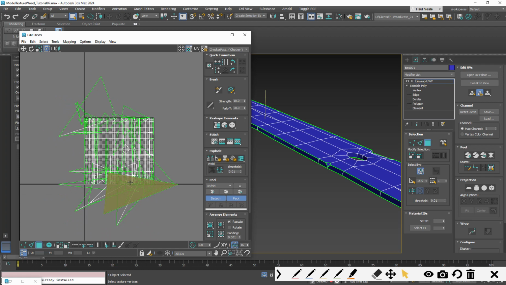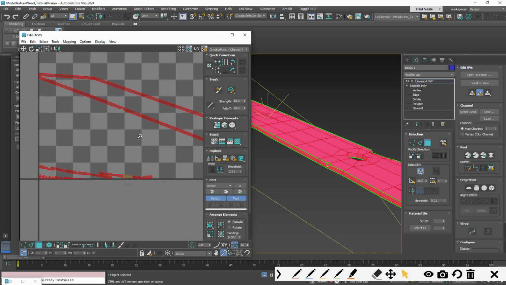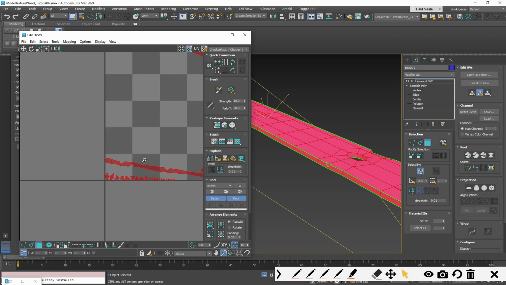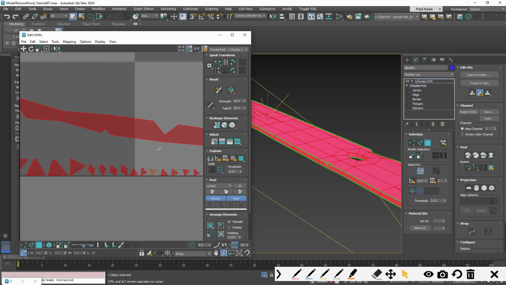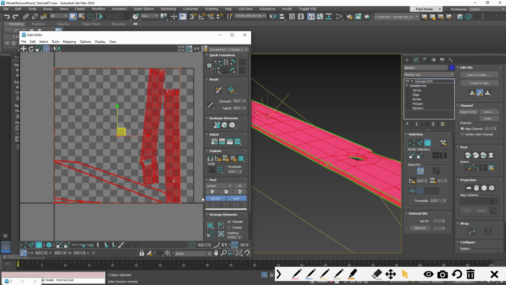If I go Control A right now, so I'm in polygon mode, which would be 3 on the keyboard, and we'll just unfold and pack this. You're going to see that there's all these little tiny pieces down here, just tons of little triangles, and we don't want that. We don't want all these little tiny things. We want as big a piece as possible that makes as much sense as possible.